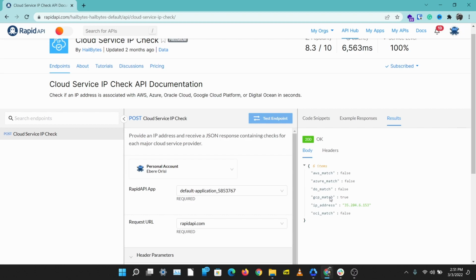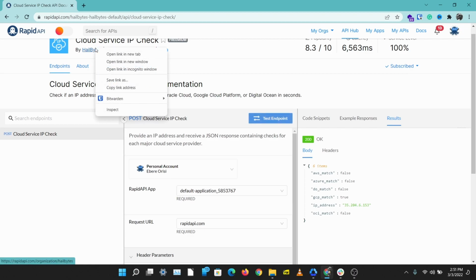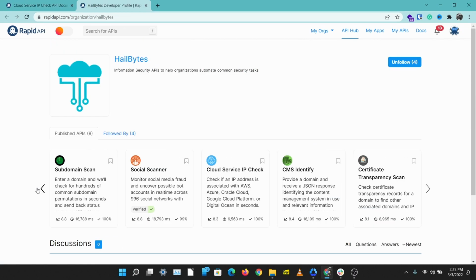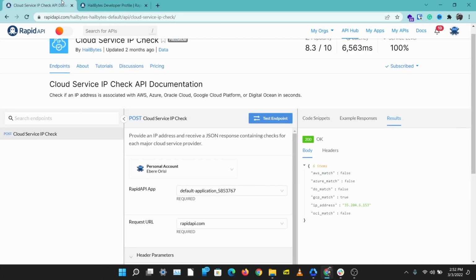This is a very cool API you can use to check the cloud provider a particular web app or a particular service uses. If you just have the IP address of that web app, you can use an API like Subdomain Scan to get the IP address information of a website and the IP addresses of its subdomains. So if you have the IP address of a web app or a website, you can just put it in here and check the cloud service that IP address is associated with. So that's Cloud Service IP Check. This is a very simple one. It's a very basic API you can start using for free.